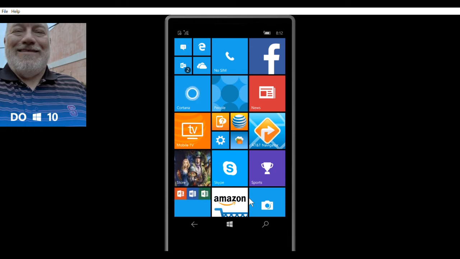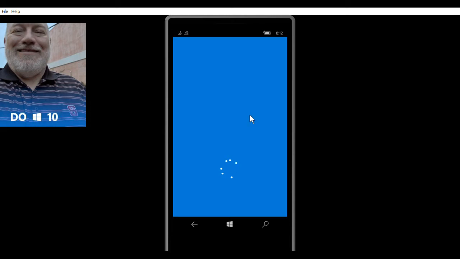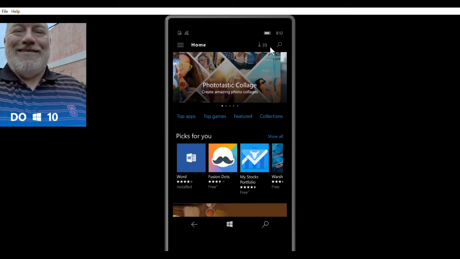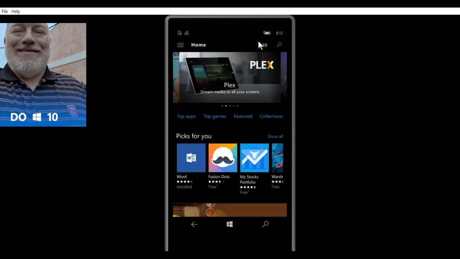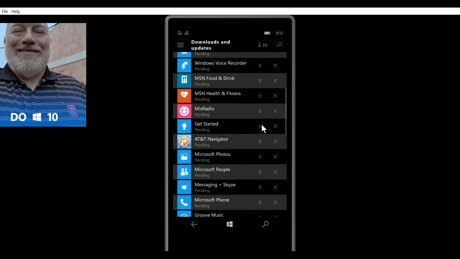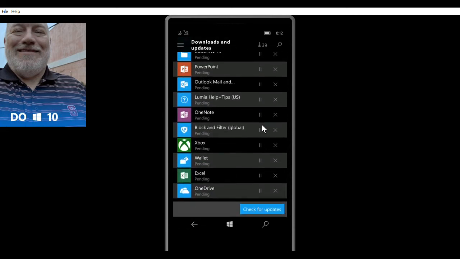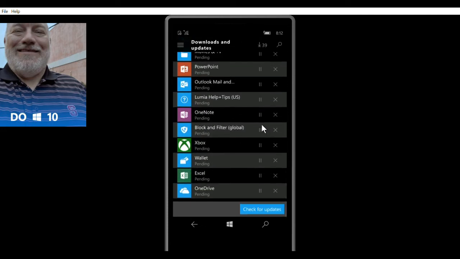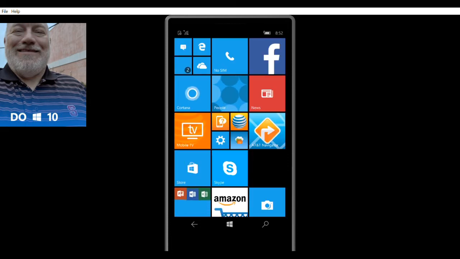If you want to see that, you can go to the store. And it's taking a little time to load because everything is going on in the background. You can see right now I'm at 39. A few have already downloaded. You can tap the 39 and it'll take you to the list, and you can see all the apps that need to be updated. Let those update. Okay, all of your apps have updated.